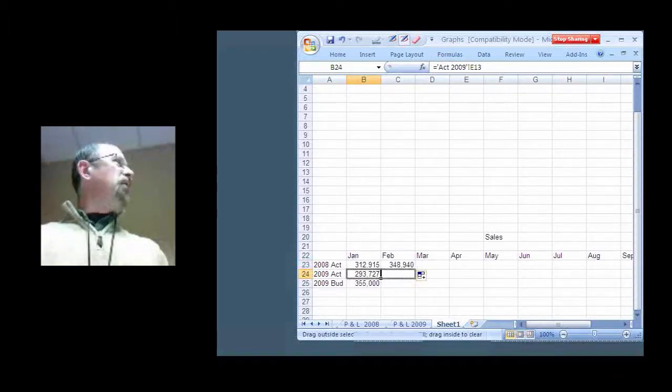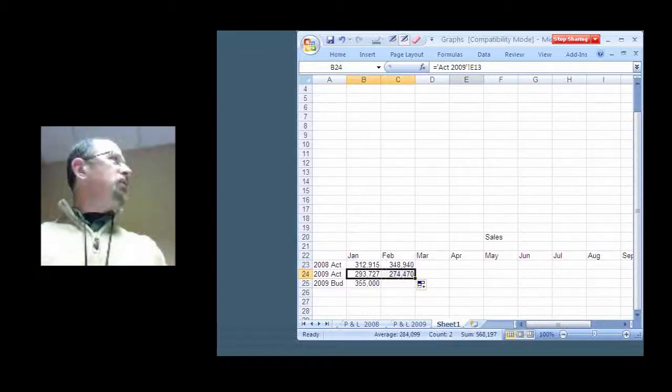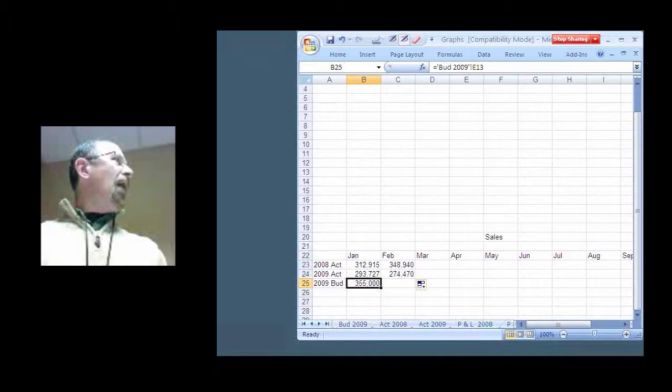Okay, budget, same thing. Now if I go over here, I have a separate spreadsheet out here, budget 2009. So it's going to this spreadsheet, Bud 2009, and it's grabbing coordinate E13. I copy it over to February, and it goes there. Now, this is cool.